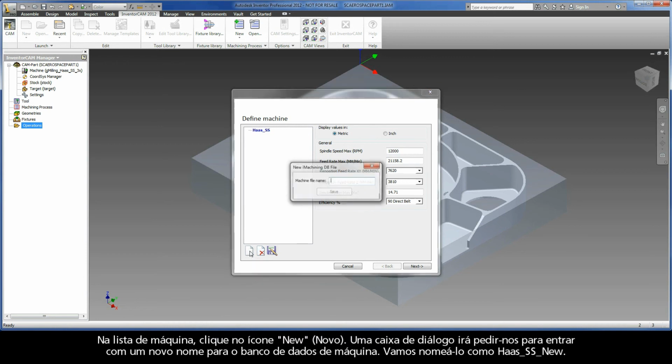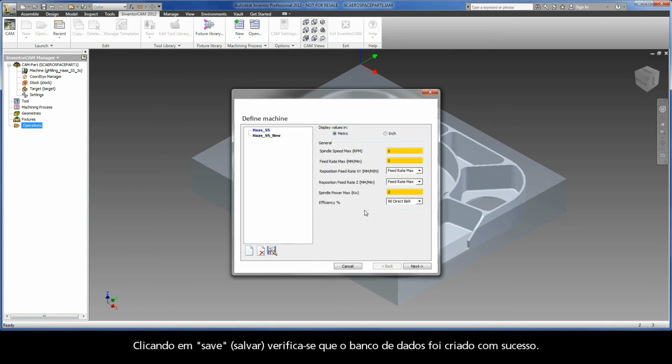Under the machine list, click the New icon. A dialog will prompt us to enter a name for the new machine database. Let's name it Haas SS New. Clicking Save verifies the database has been successfully created.